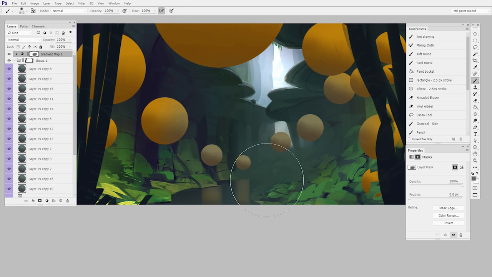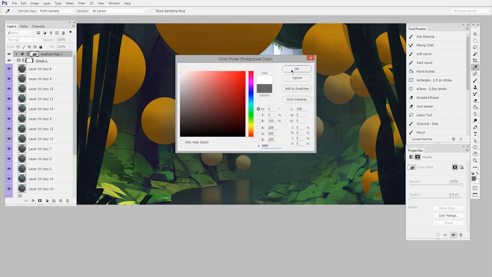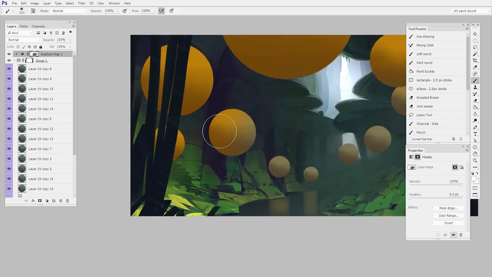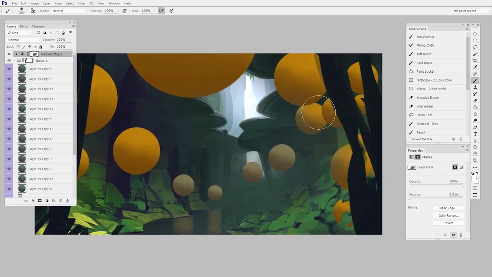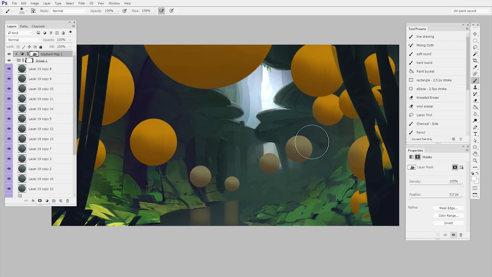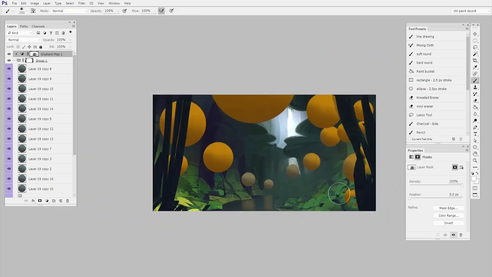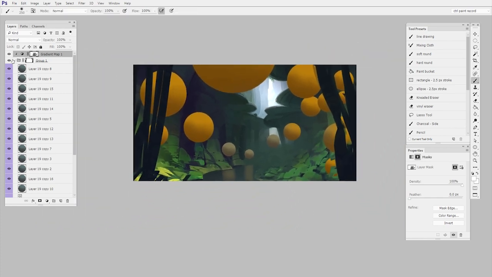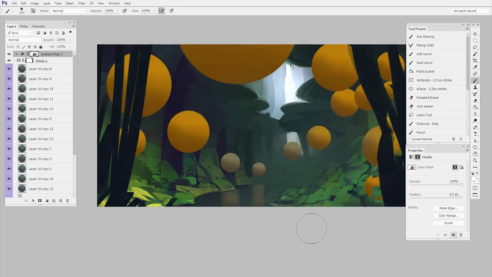And if I've gone too much, I can switch my color to white and I can bring it back. So here I'm just hiding and revealing the effect of that mask. Still just one adjustment layer that's changing their color. And you can use this same general principle in a lot of different ways.